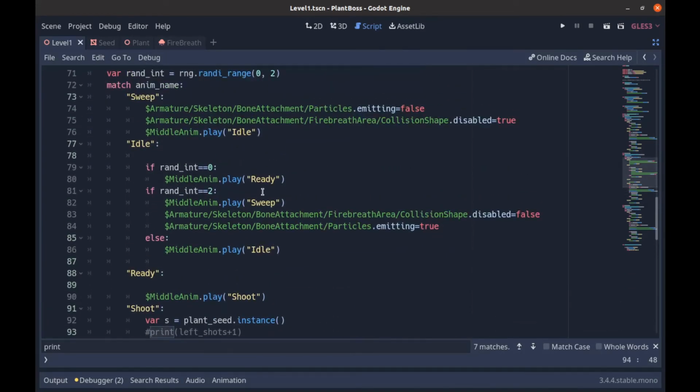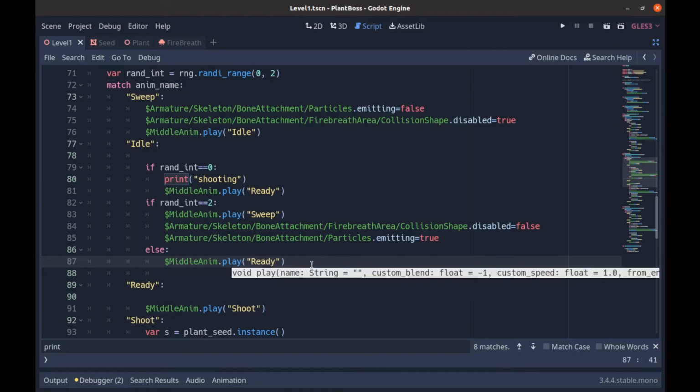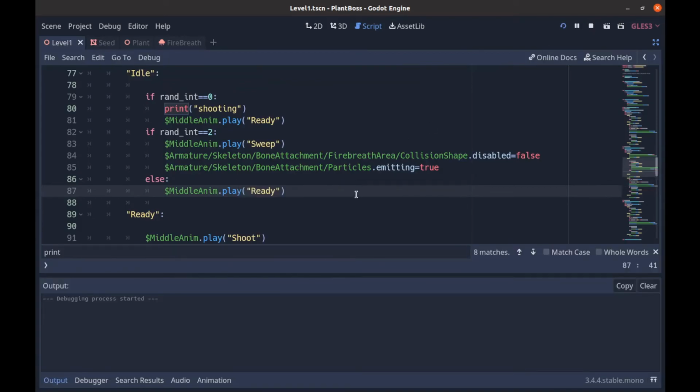So if we just finish the idle, we can either ready, sweep, or idle, which is not what we want. We want, oh no, we do want ready. Yeah, so if it's 0, we want to ready. Okay, let's say print shooting. And let's actually give this a better chance. So it's going to ready. All right.